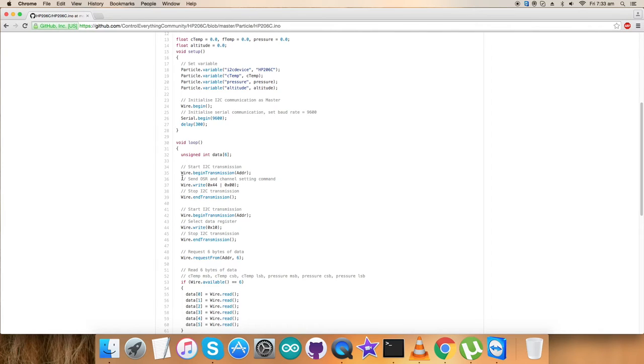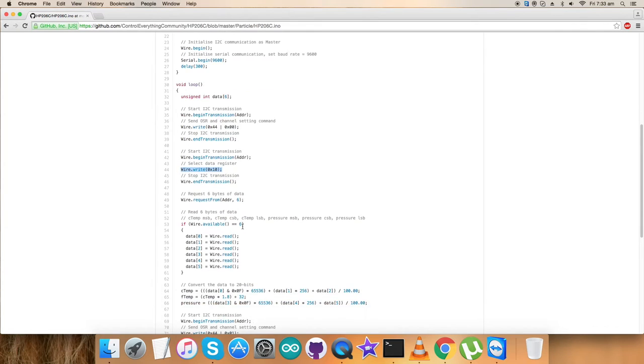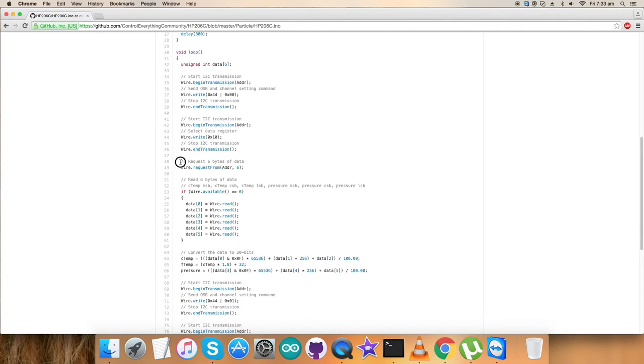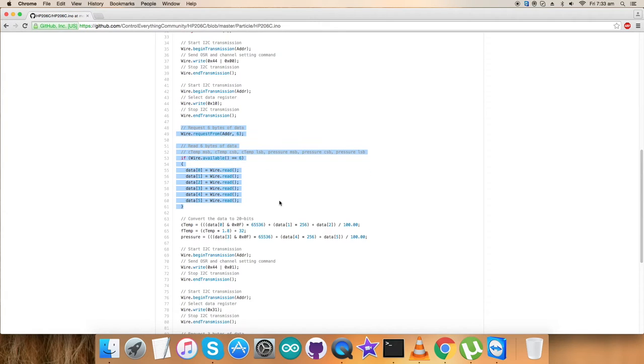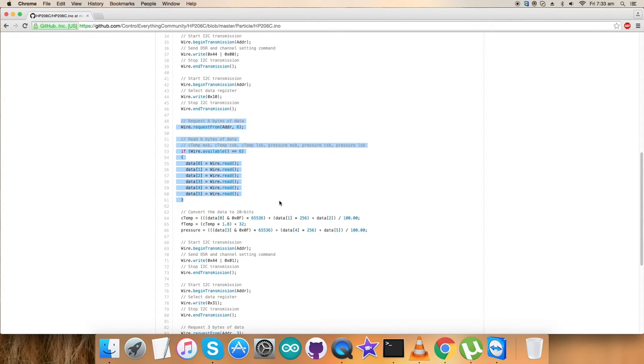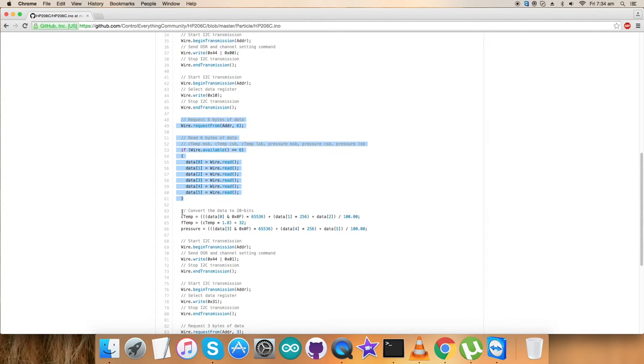First of all, in the writing part, we have sent the OSR and channel setting command. The writing command is here, as you can see, and here we have selected the data register, that is 0x10. From this register we have requested 6 bytes and read those 6 bytes of data, including temperature and pressure. And here comes the calculation and conversion of the data we have just recorded for temperature and pressure.